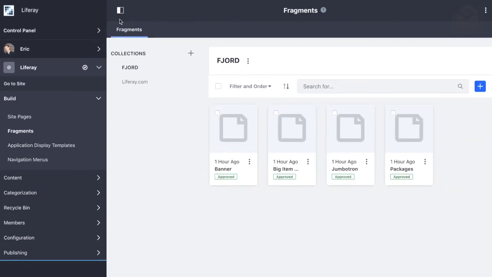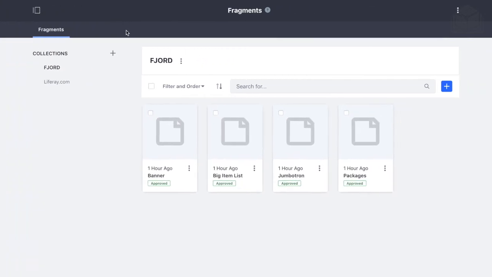The main Fragments page will provide three things. 1. Any collections that are available for the current site. 2. The option to import and export fragments through the menu in the top right. And 3. It enables you to create collections at the base level of the navigation. You can also manage the organization and display of fragments and collections once you have them created.